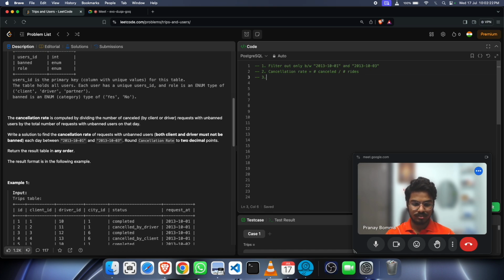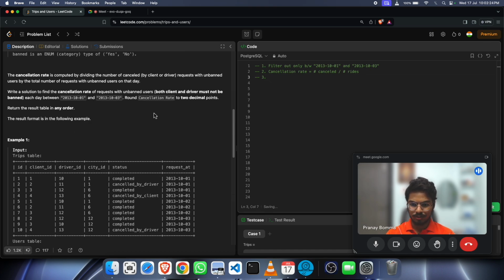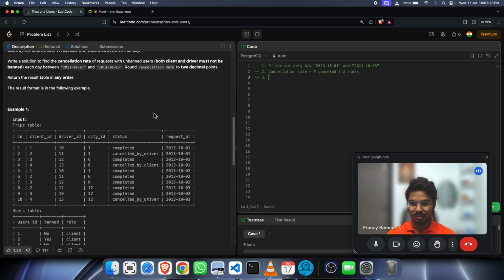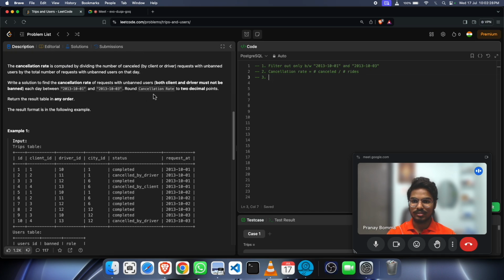There is one more thing we'll come to know now. There is one more condition: we have to calculate the cancellation rate only with unbanned users. That is also an important point. So we have to filter out the date, as well as the banned column should be no. Only in these two cases we have to find the cancellation rate.